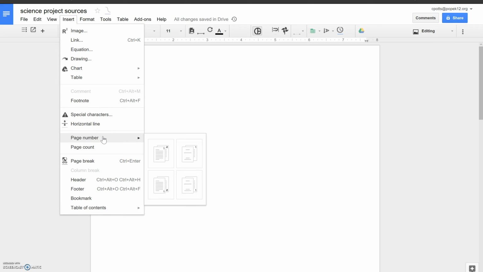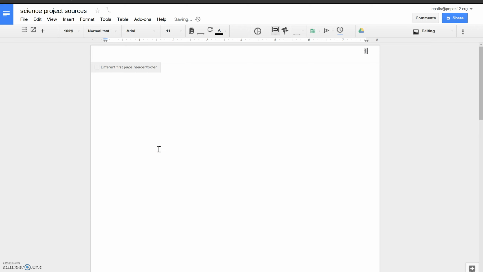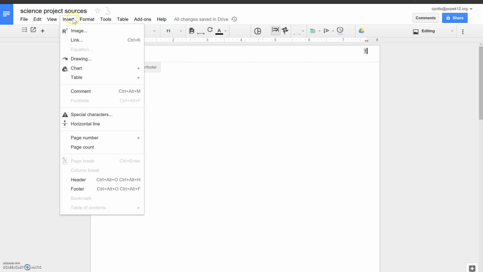I can choose however I'd like to do that. I can make it at the top of the page or the bottom of the page. In my master's program right now, we use the top of the page, so I'm just going to follow suit with that. You can choose however you want to do that, but you're going to do that in Insert and Page Number, and you'll just choose whichever format you want.